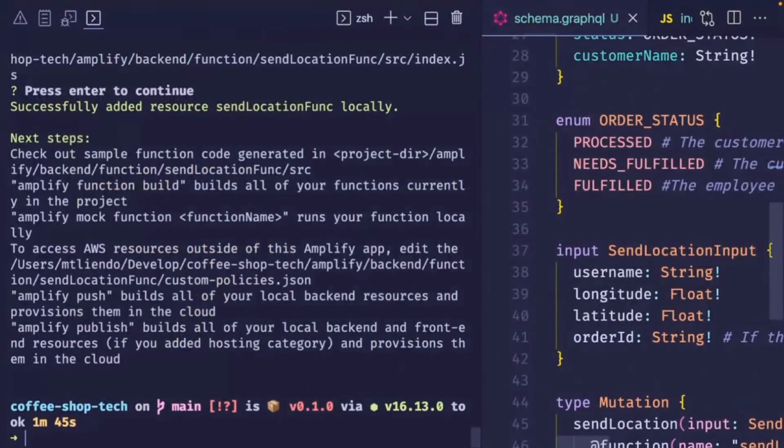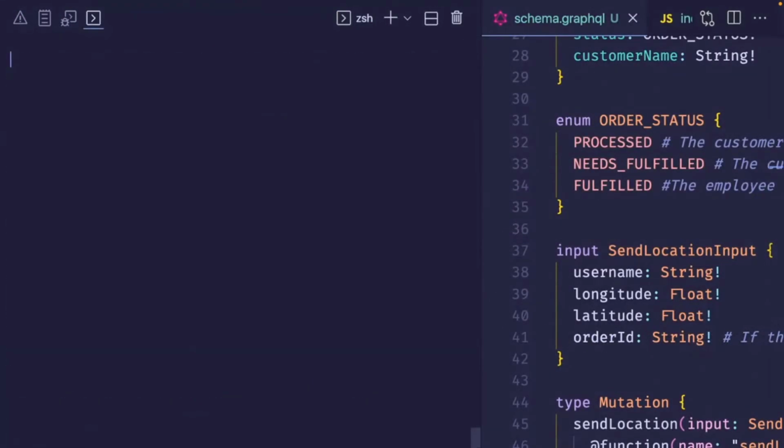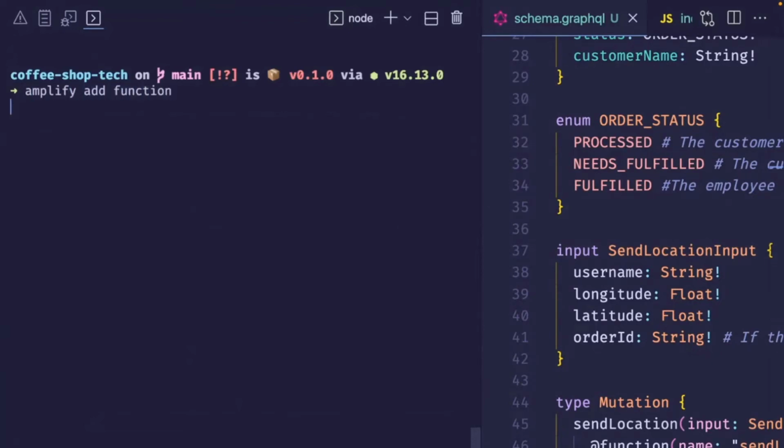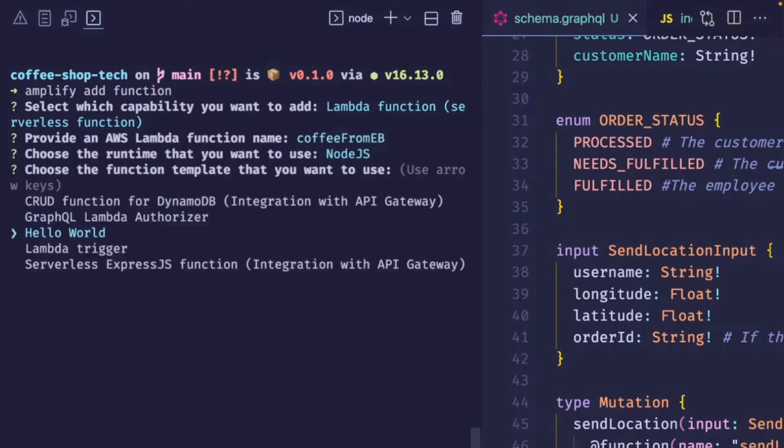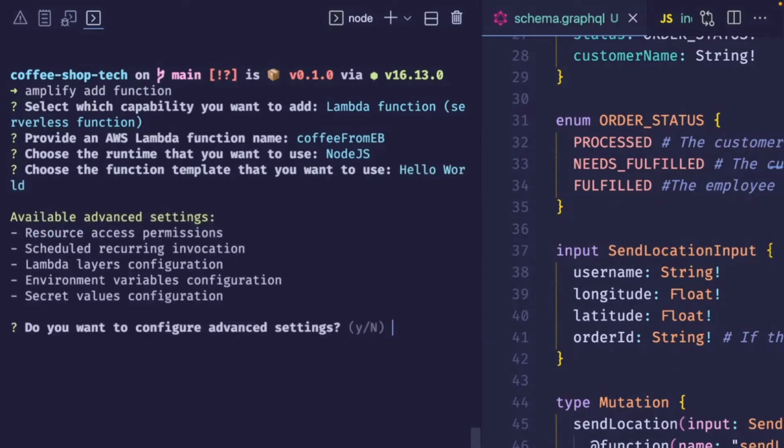So opening up our terminal, we'll go ahead and add one more function here. And I'll say amplify add function. Recall that before we didn't have the ability or didn't prefer the ability to add in access resource permissions. But in this case, we would definitely want to allow that. So we have our Lambda function, and we'll go ahead and call this coffee from EB, being EventBridge. Node.js is going to be the runtime, and we'll be sure to use this Hello World template as well.